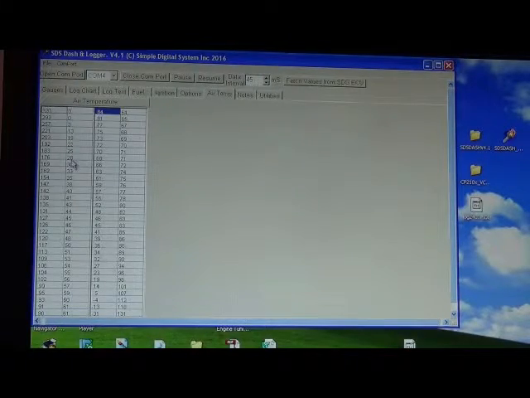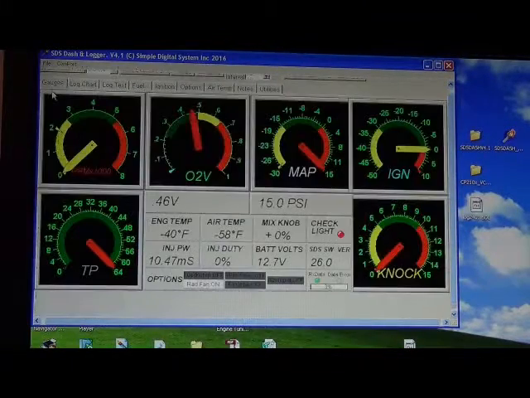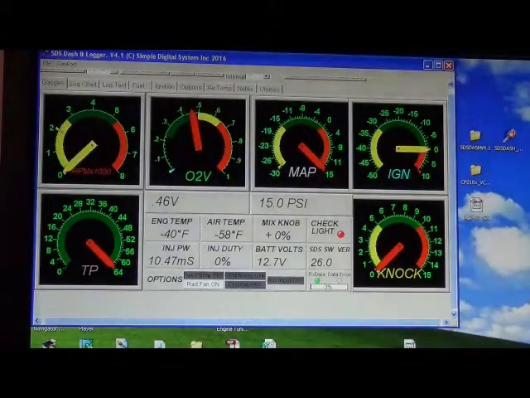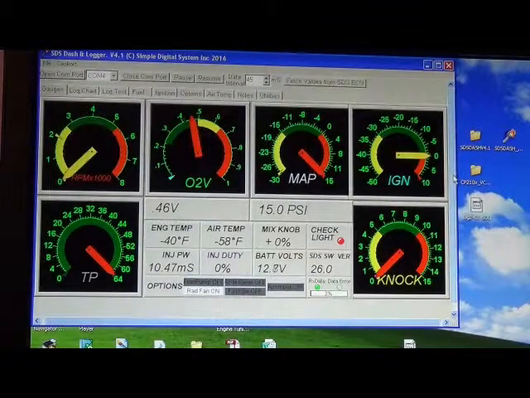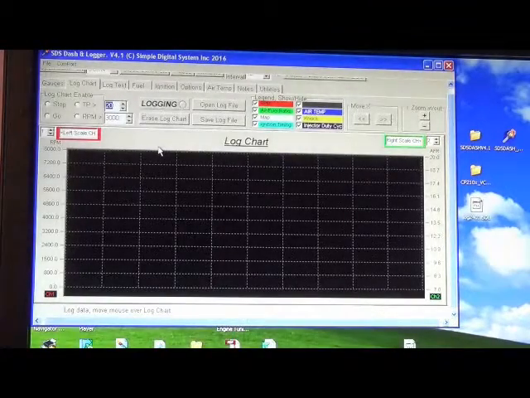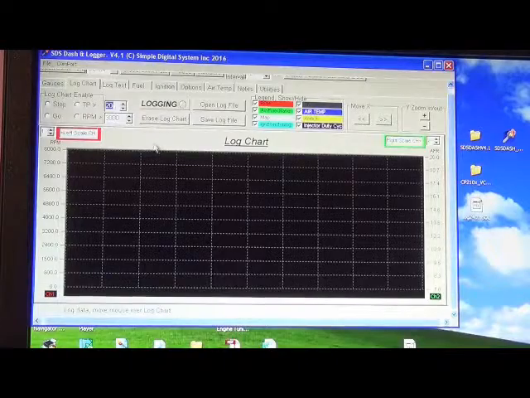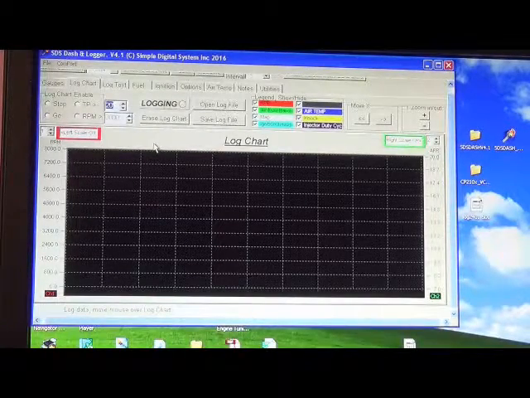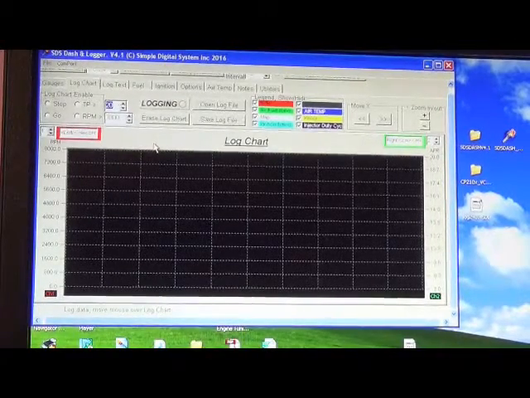So if we go back to the gauge mode here, this is kind of interesting, but I guess what you'd normally use for data logging is probably the log chart here. And I'm going to show you a chart we downloaded from our shop car here. I'm just going to show you how to manipulate that data. We'll load up a map here and show you how to do that.